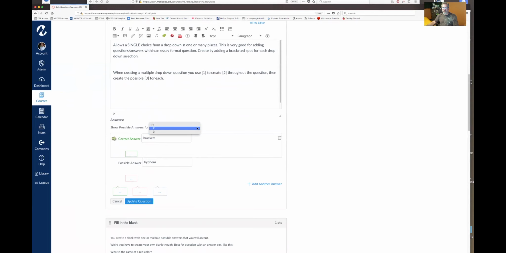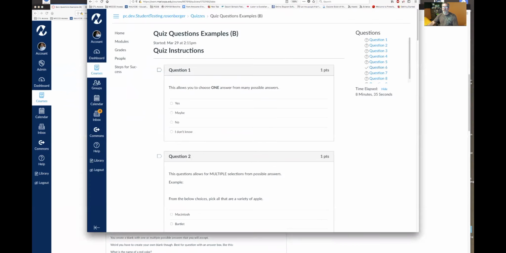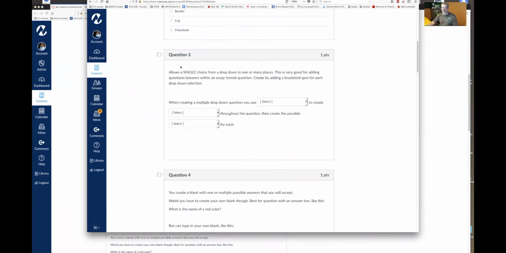So now for the drop down in 2, we create drop downs. A possible answer will be blanks, and then the same thing for 3. Correct answer is answers. Possible answer is pictures. So what does that look like again when we're looking at a live test? Here we go. So when creating multiple drop-down questions, you use brackets to create drop-downs throughout the question. Then create the possible answers for each.